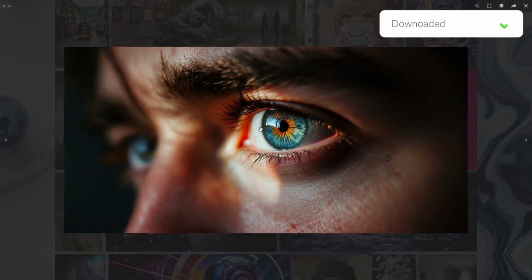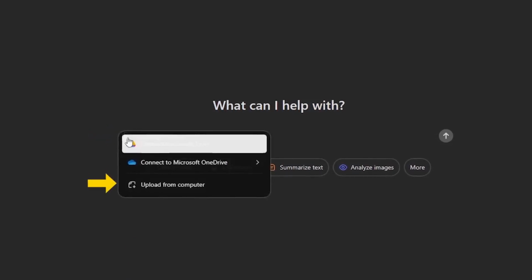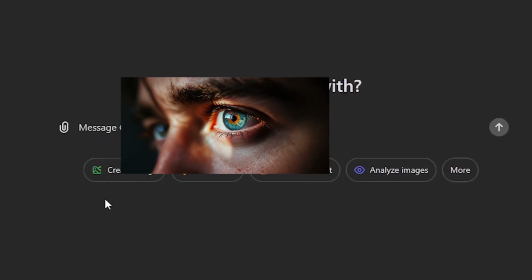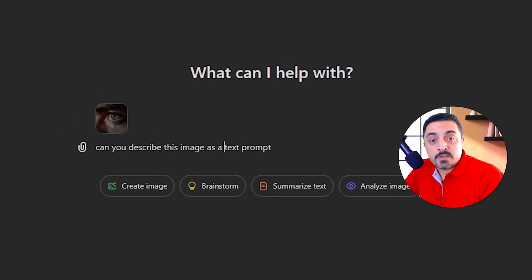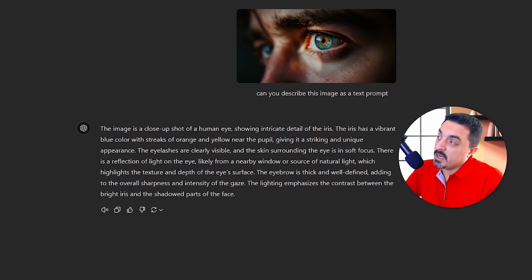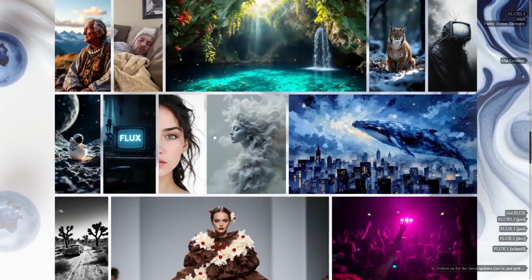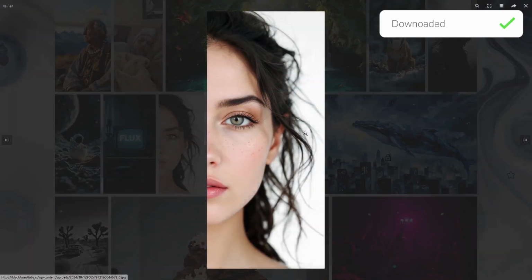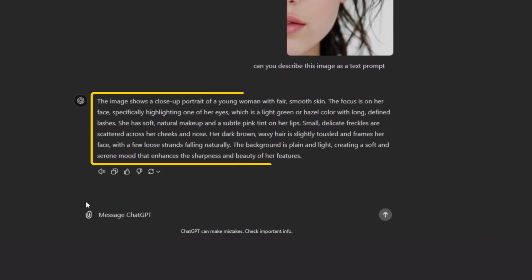So after downloading the image, click on the Attach File icon here and choose Upload from Computer. And I want to ask, can you describe this image as a text prompt? And as you see, in just one click, I convert this image to the text prompt. I want to do the same for this girl image. And since we have our text prompts, let's generate them.